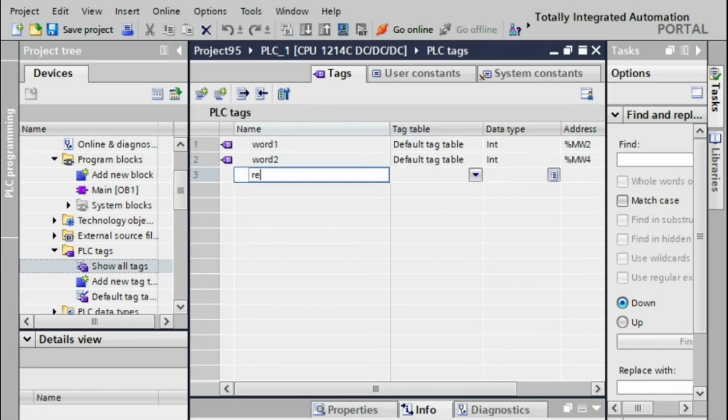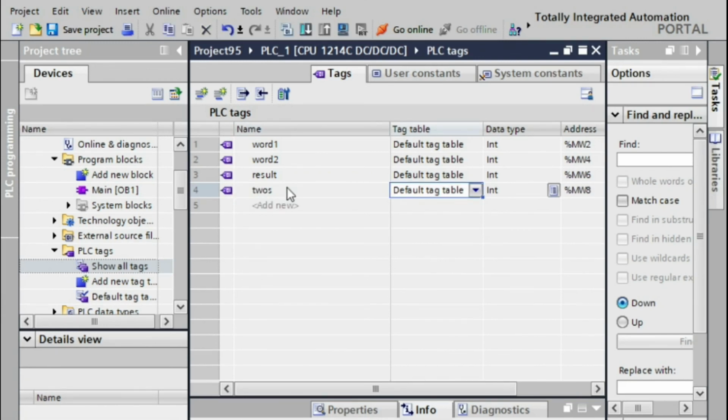So then a result would be at MW6, and 2's complement would be at MW8. And what else do we need? If you want to do the carry, you can. If you want to do it that way, you can. If you don't want to, you can decide how you want to do that, but there it is.